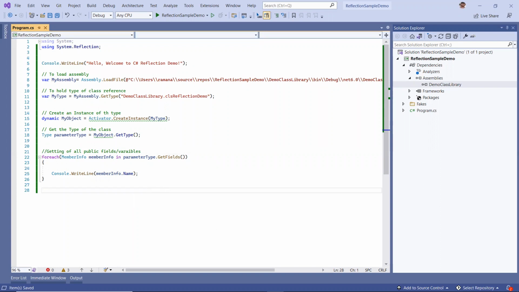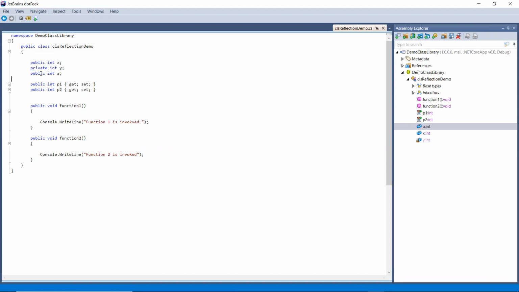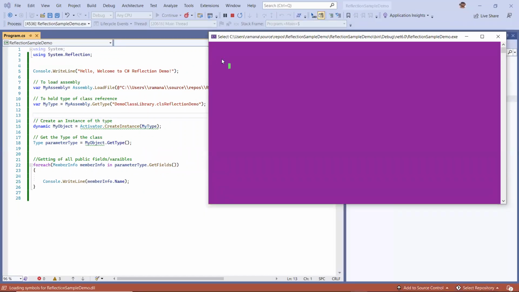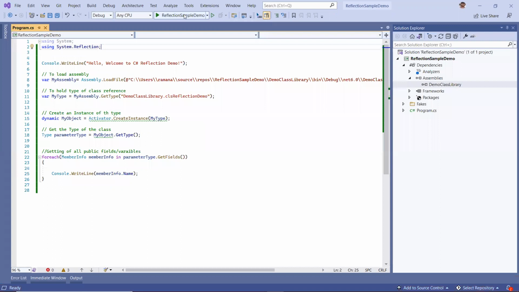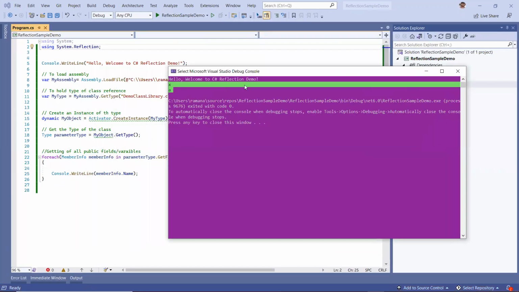So in this class that we have created here, we have only a and x as the public variables. Hence, it is showing only x and y, right? Yeah, you can see only x and y, right?